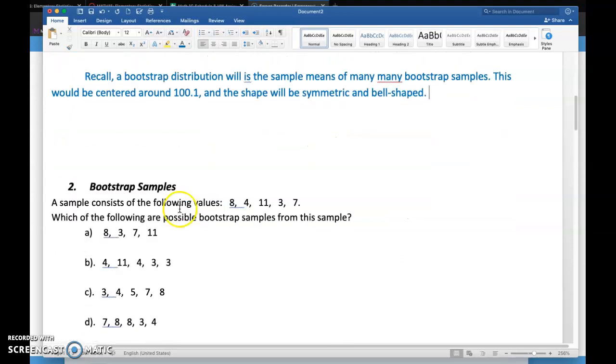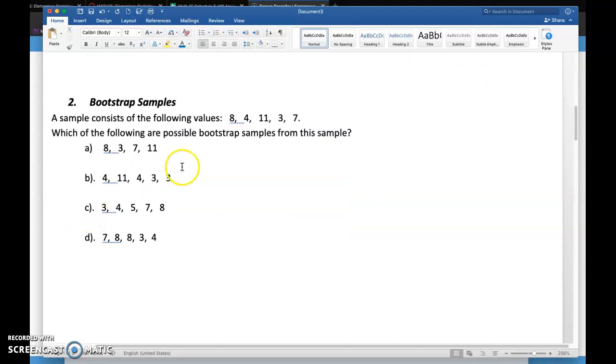All right, the next question is, suppose we have another sample here: 8, 4, 11, 3, 7. Which of these following four could be a bootstrap sample? Now I'll put a little explanation. So maybe explain why or why not. Explanation.